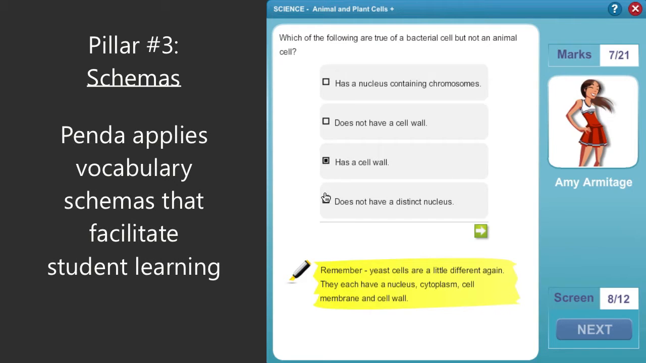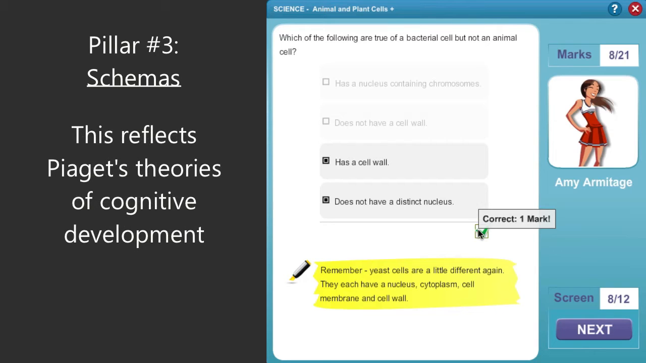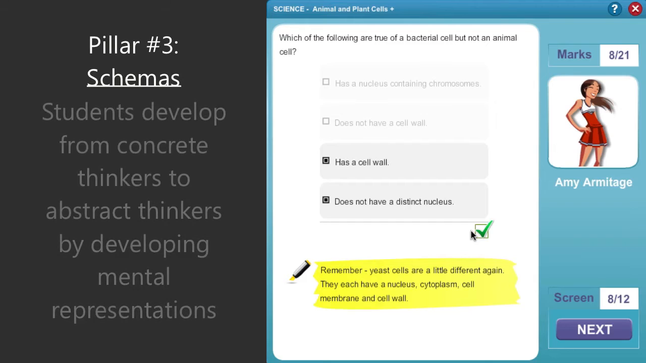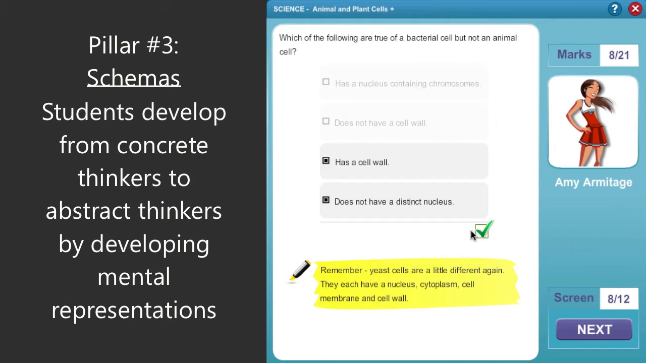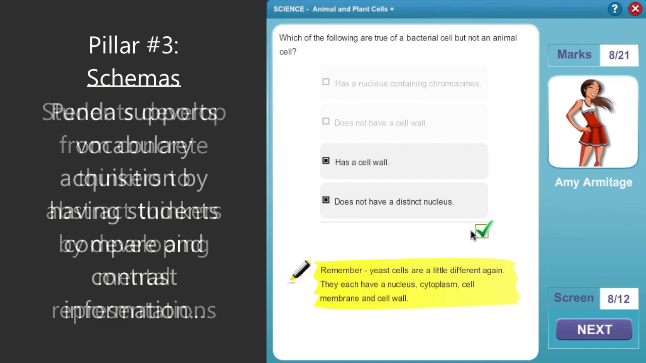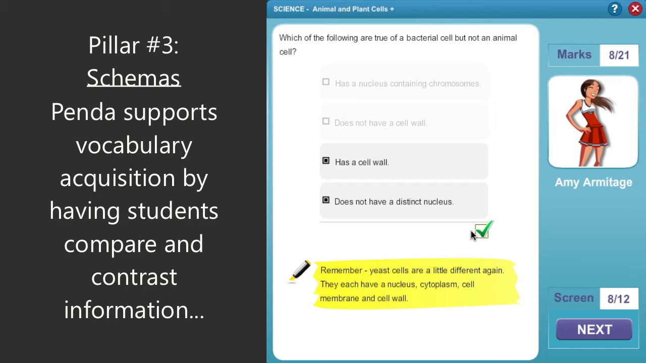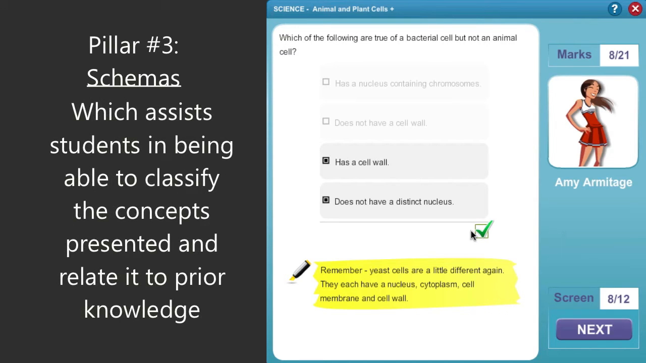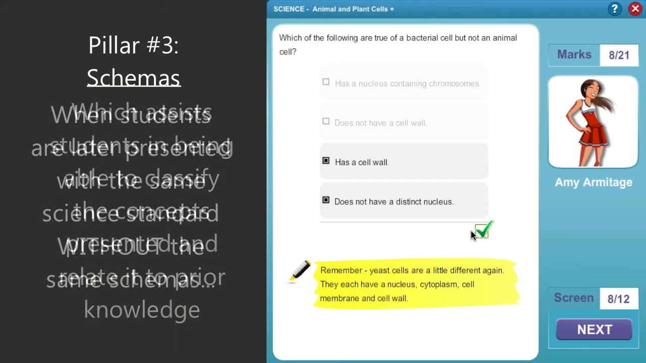In this activity, PENDA applies vocabulary schemas that facilitate student learning and reflects Piaget's theories of cognitive development. According to these theories, students develop from concrete thinkers to abstract thinkers by developing mental representations of the content they are learning. PENDA supports vocabulary acquisition by having students compare and contrast information, which assists students in being able to classify the concepts presented and relate it to prior knowledge.